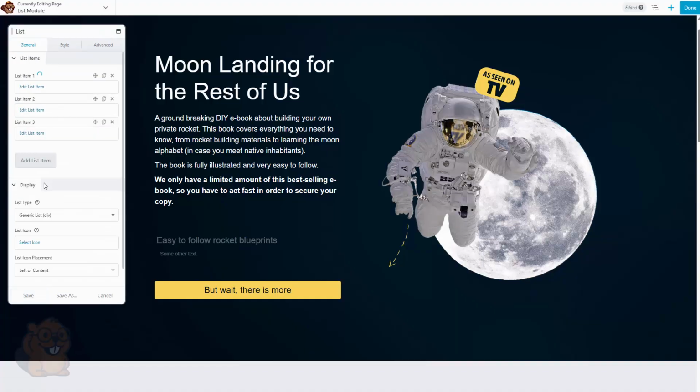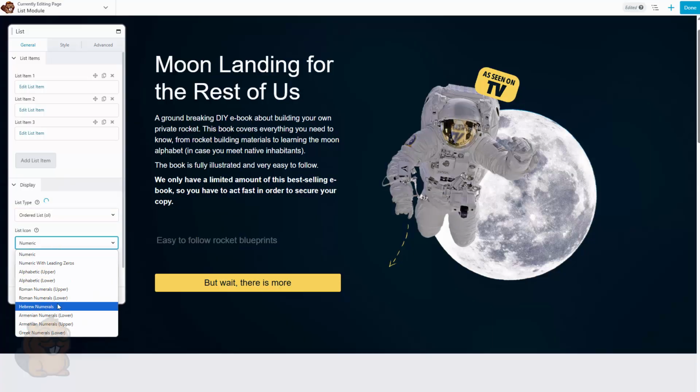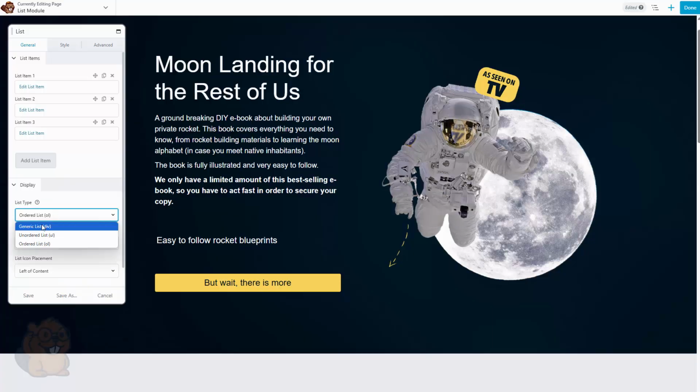Now let's look at the display section. This area controls how the entire list is structured and styled. First, we have the list type setting. This determines the overall style of the list and which icon options are available. Each list type comes with its own set of icons. So depending on the type you select, the available icons in the list icon field may change.